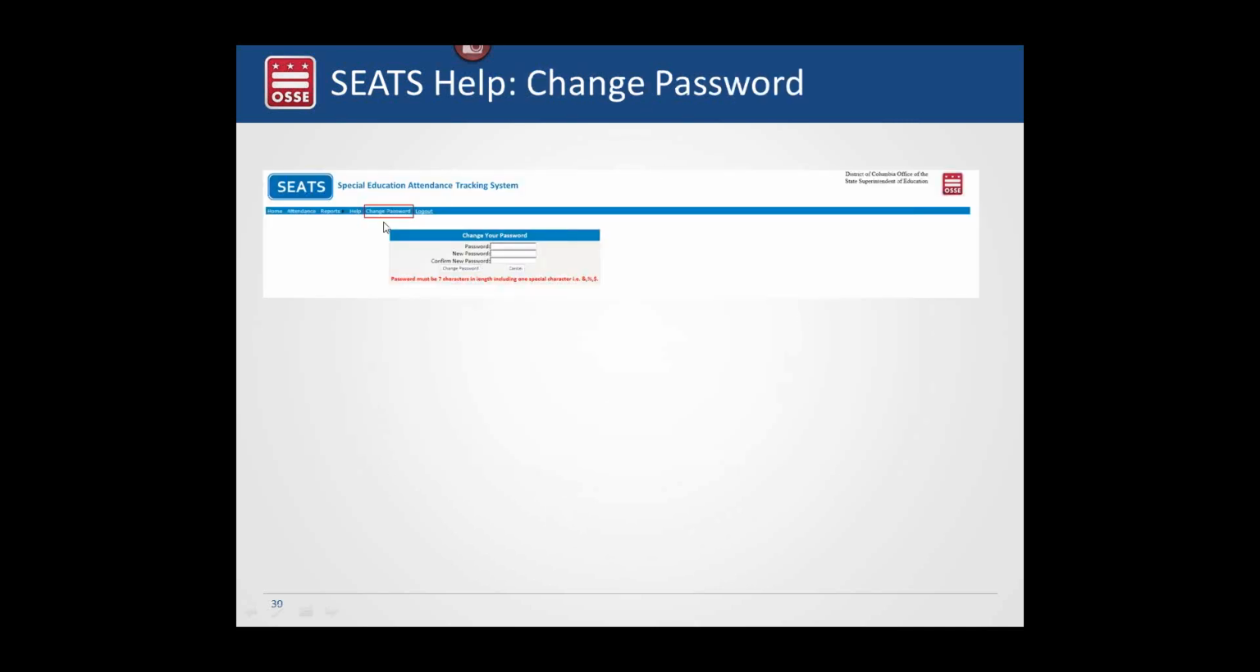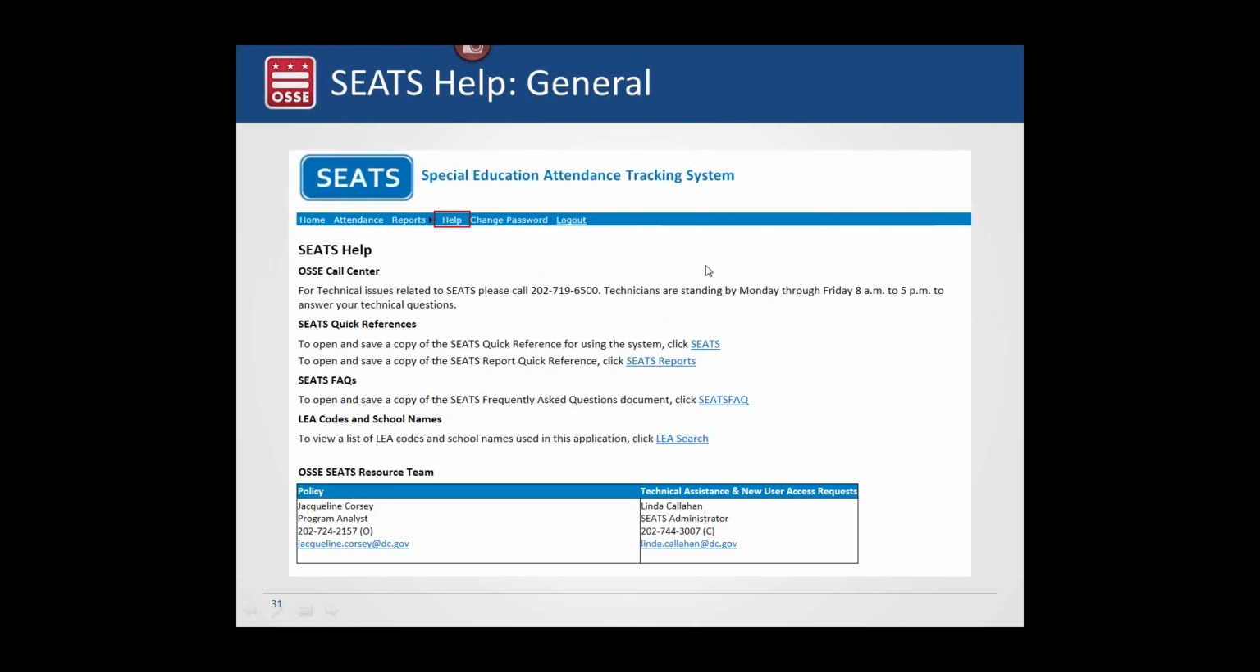You can change your password. Once I actually assign you a password, you can change it online. And also we have a help file. This is really good because you get my number and my email, and Jackie's number and her email. So remember to go to help when you need help.